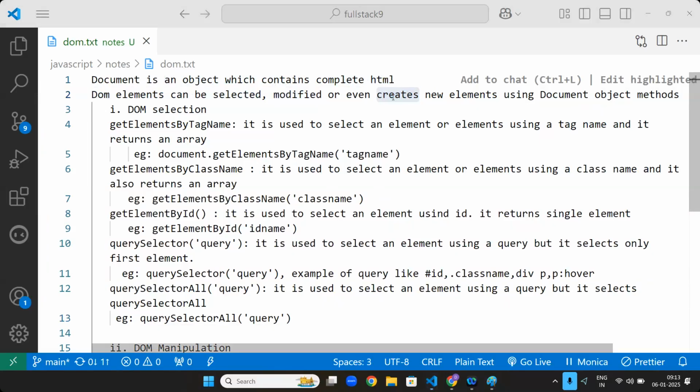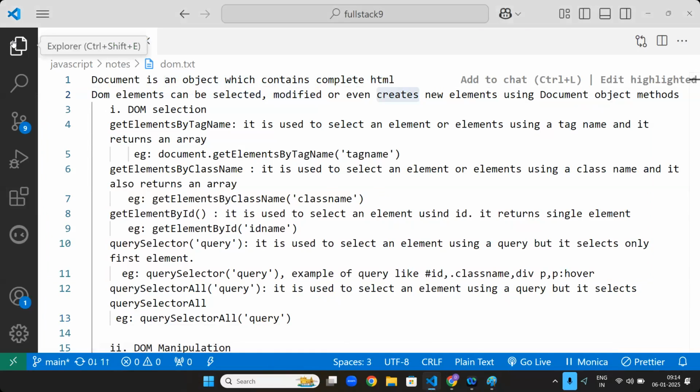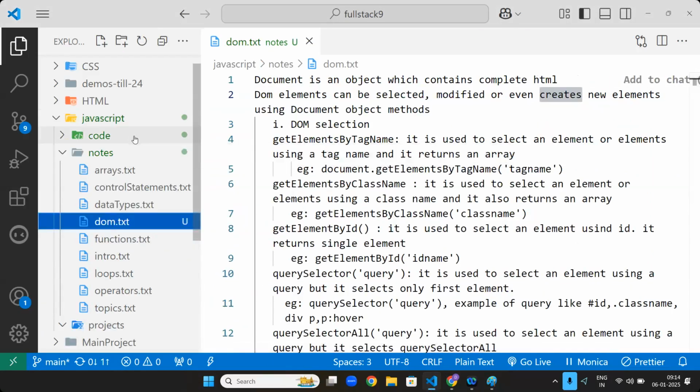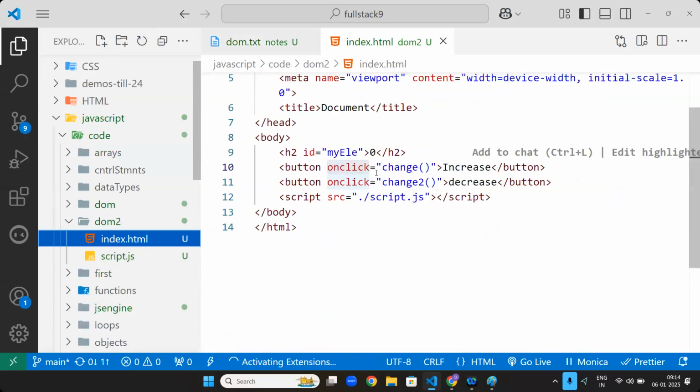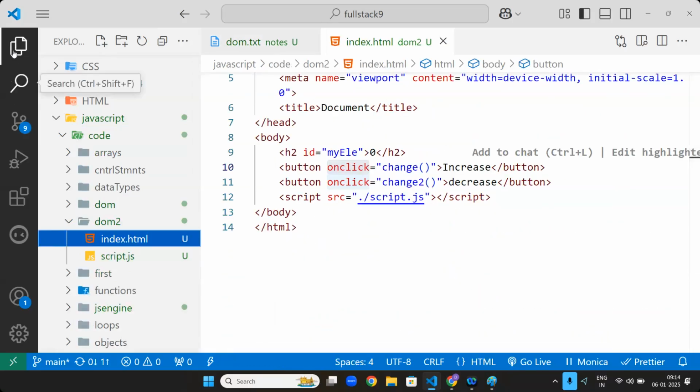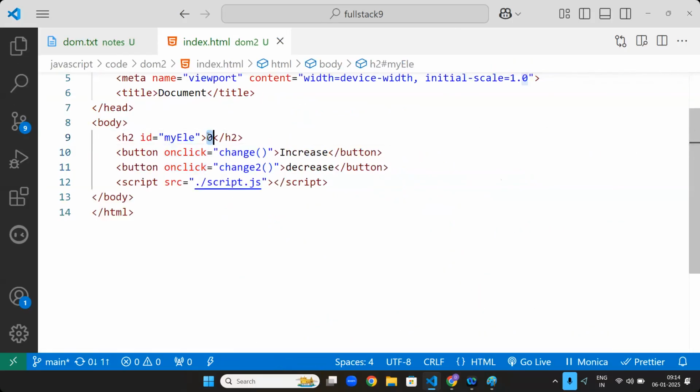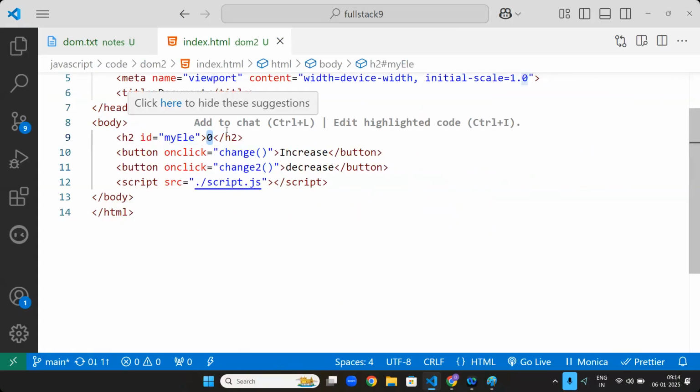Now, I will write something in HTML. Imagine I have one HTML, and I write here 0. I want to change this 0 to 1 or 2. If you want to change this value, the first thing you should do is select this value. After selection, you will do the change. Get it or not?